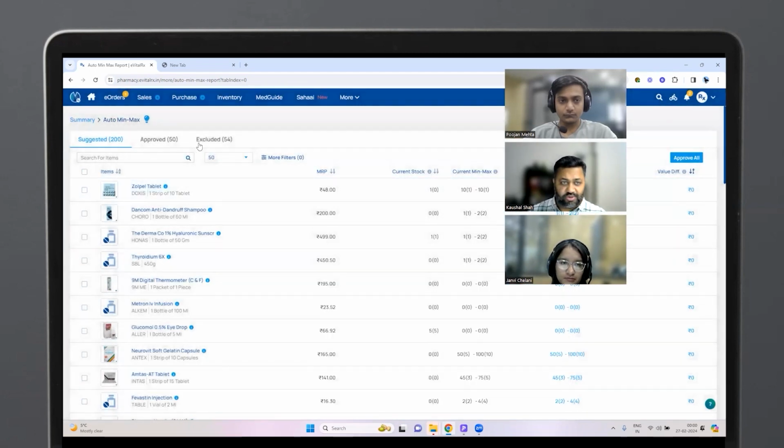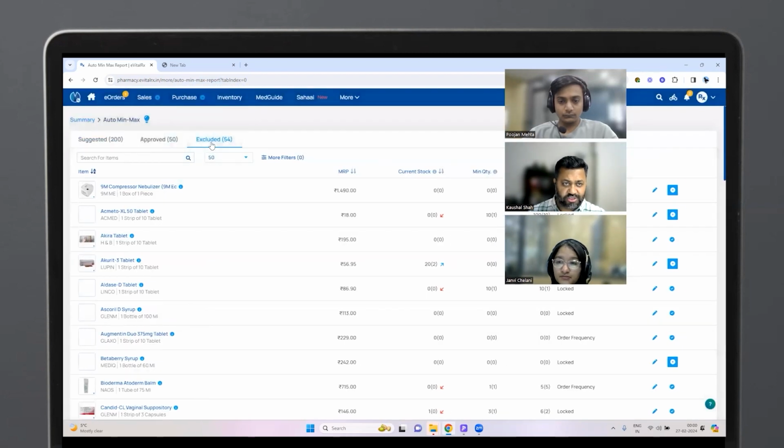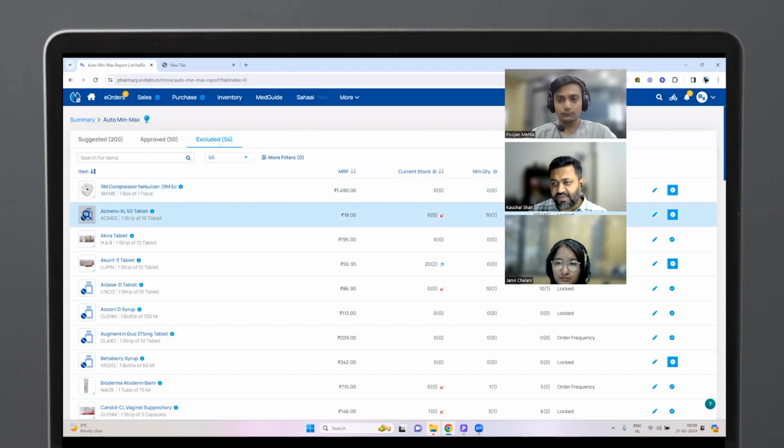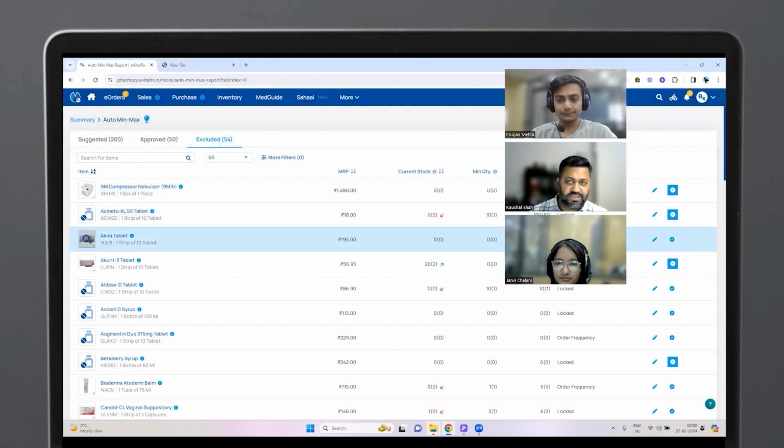Now, what I want to do is spend a few minutes on the excluded portion. These are the products that we actually did not touch at all. When I say we, I mean Sahai. Why did we not touch them? There are a couple of reasons that are possible. Let's say order frequency.